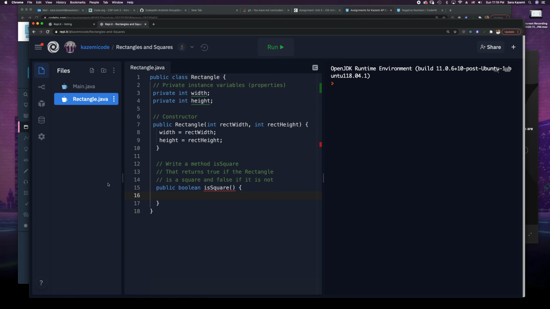So what we want to do is check to see whether or not our rectangle is a square, given any rectangle object. So what makes a rectangle a square? It's if the width and the height are equal.